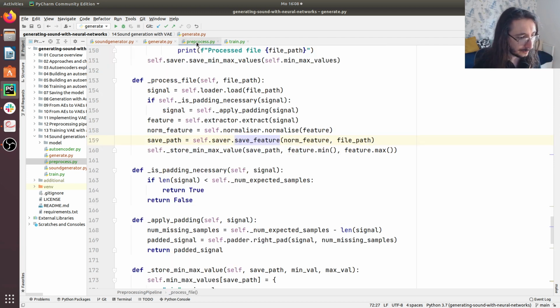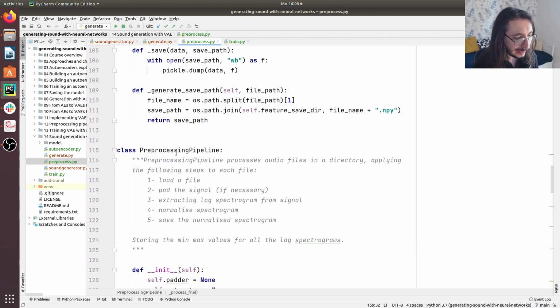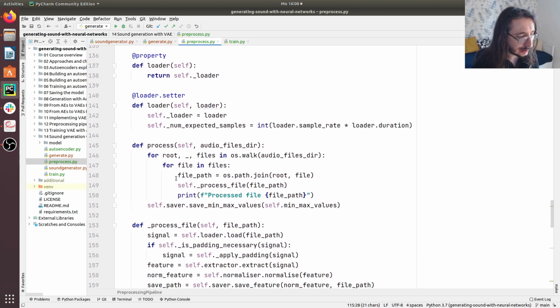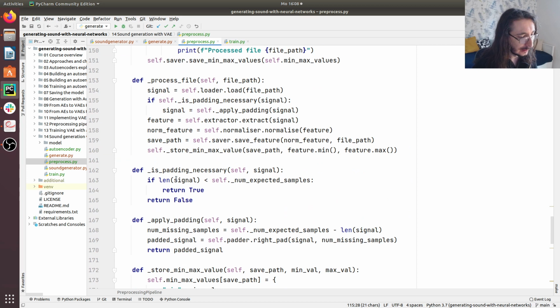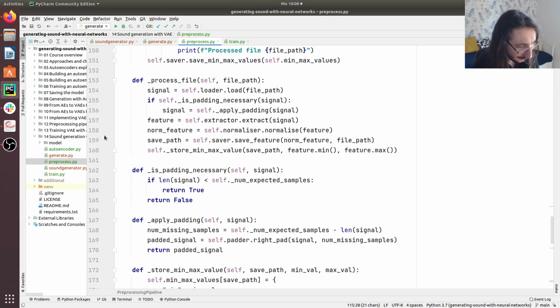So in a nutshell, the problem is that when we actually go through the pre-processing pipeline and we pre-process all of the data and we try to store the min-max values, here in this pickle file, we get basically a dictionary with only a key that's none. That is quite ridiculous, isn't it, right? And I found out why that was. Well, the problem is here.